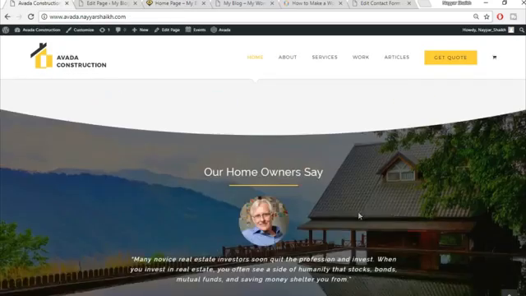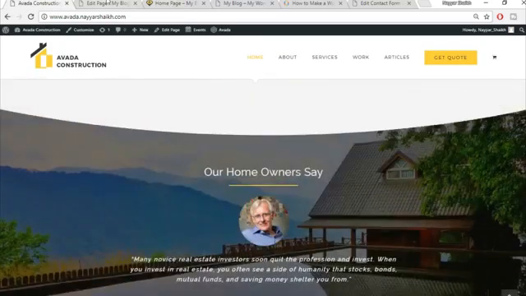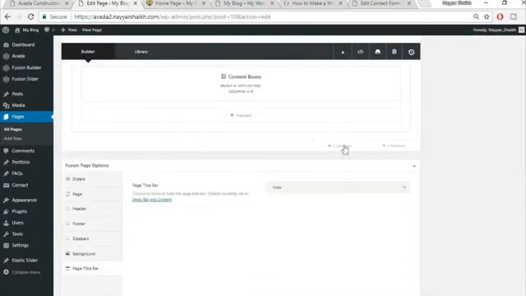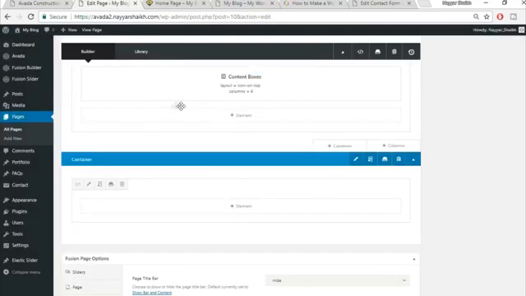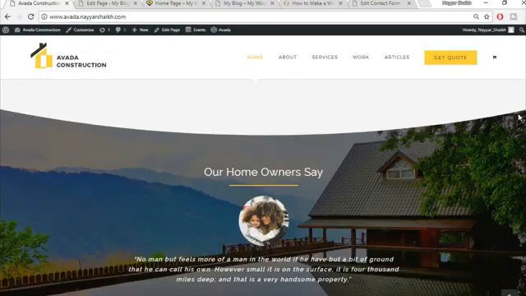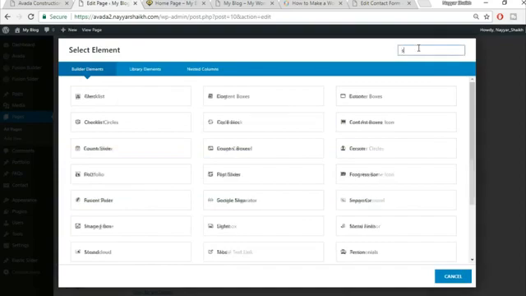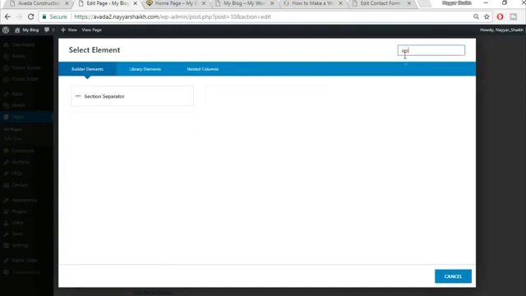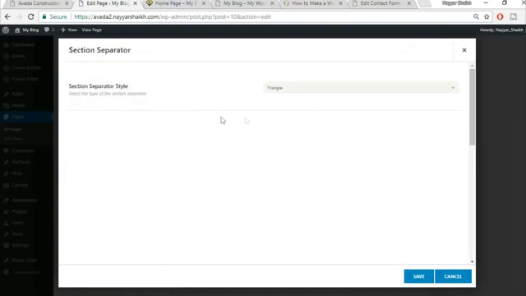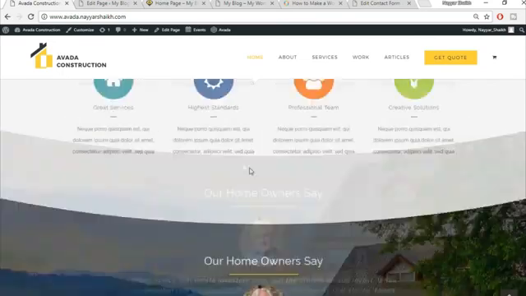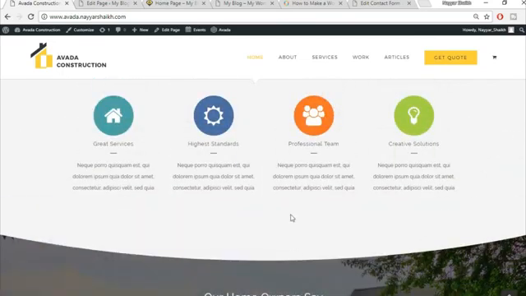Okay, now let's create this section, the testimonial section. So come back to this page, scroll down, click on this add container, single column. First we'll have to add this design, so for that click on this add element, search for section separator. Big half circle, bottom, and background color this time should be this color. As you can see over here, this color is same.